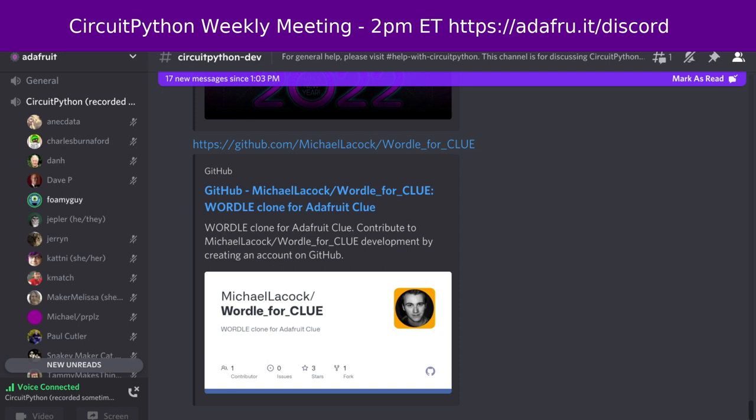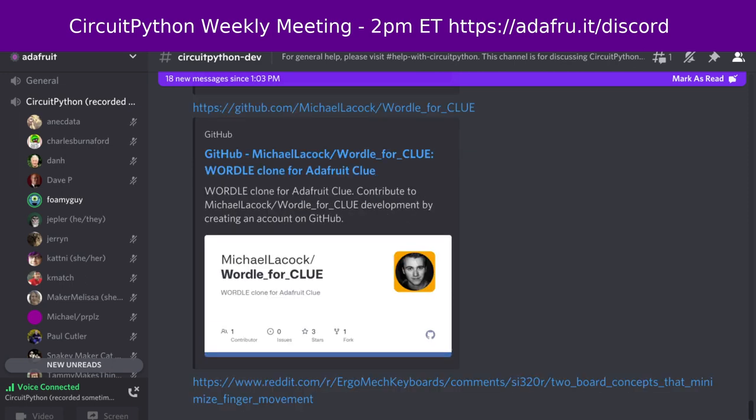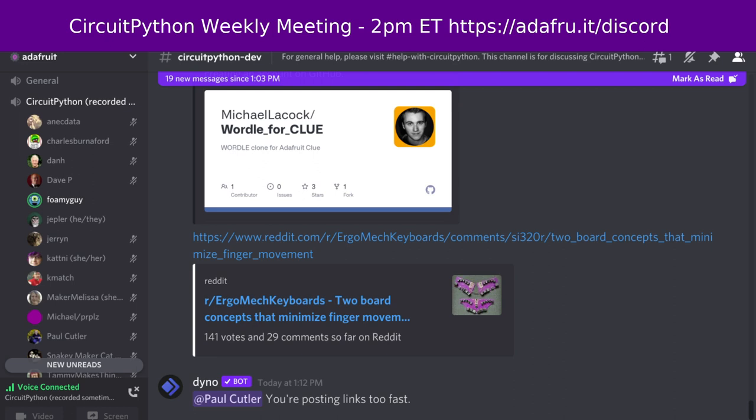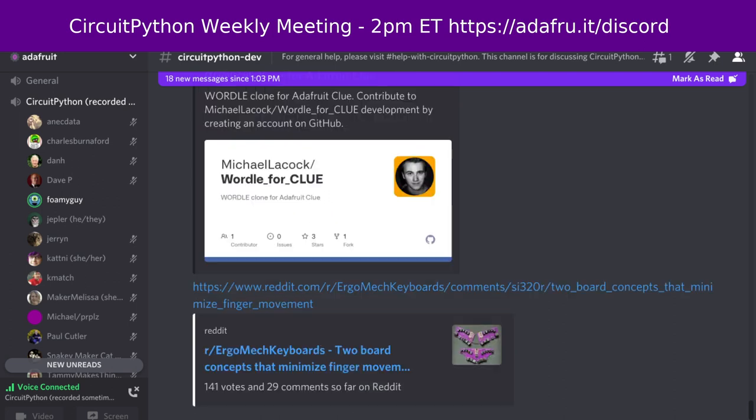Another one we have here are a couple KB2040 powered keyboards. The first two are concepts that minimize finger movement, and these run CircuitPython. It has some five-way switches instead of traditional key switches. I thought that was very interesting. And the other one is a split keyboard, which also uses the Adafruit KB2040 microcontroller, and this one runs the PRK firmware based on PicoRuby. And there are links to those from Reddit and Twitter, respectively.